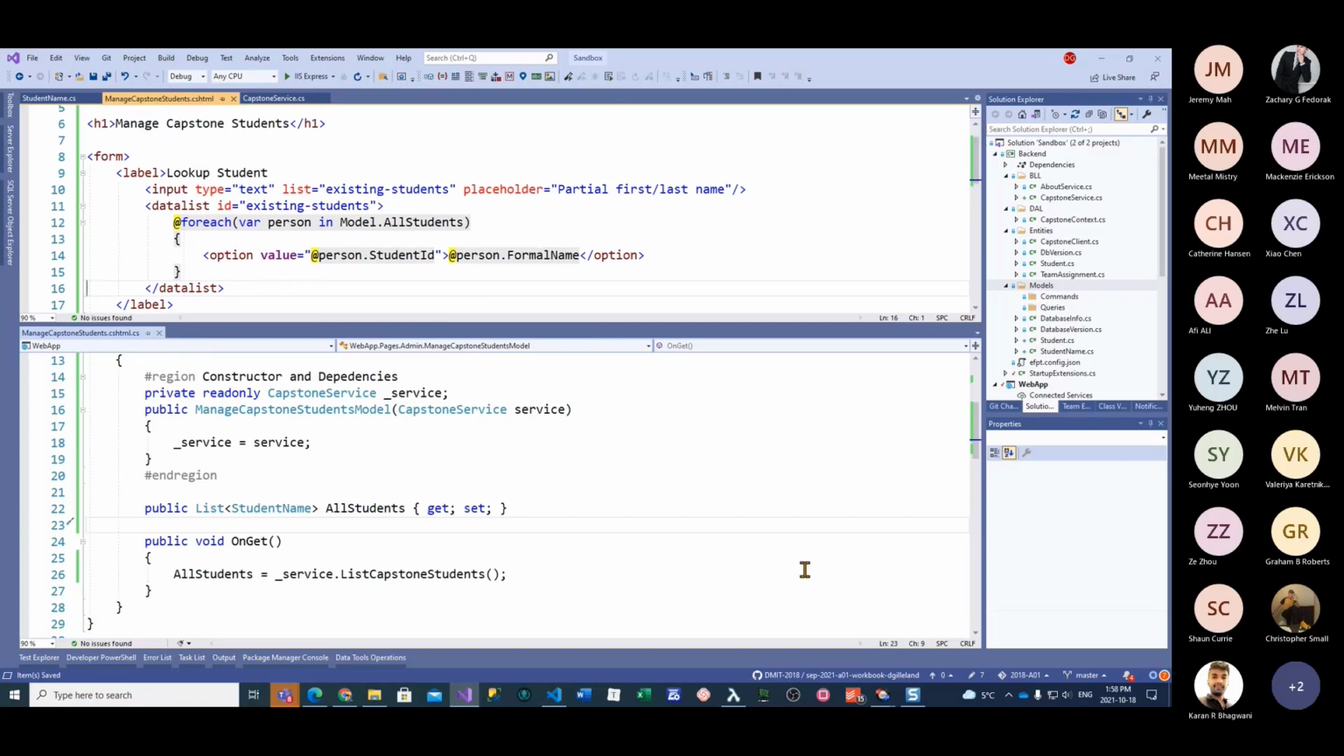So get that finished up. We'll come back in about 10 minutes and we'll take a look at how well our page is doing. By the way, don't forget to put in a menu item for us to be able to get to our Manage Capstone Students page. We'll see you guys in about 10 minutes time.